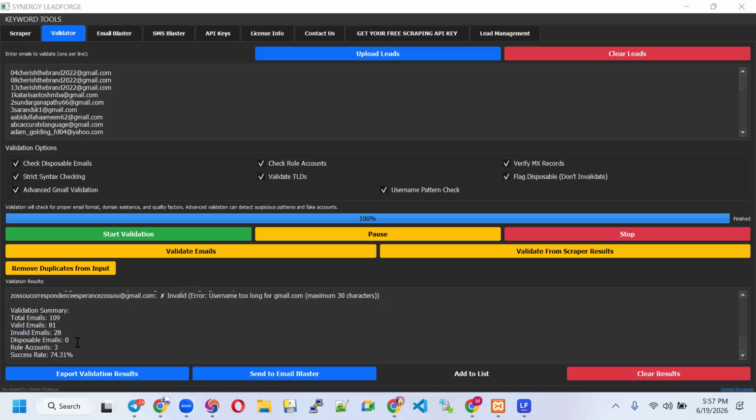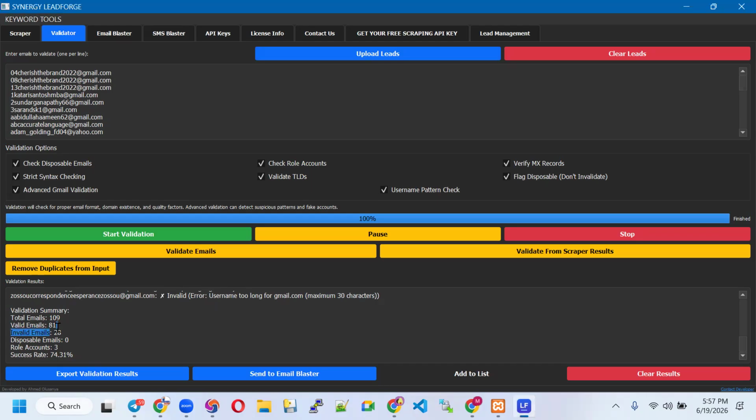As you can see, it has validated the 109 emails. Out of the 109, we have 81. You can see it here, 81 valid. Invalid is 28. Whole account is 3. So the success rate is 74.3%.